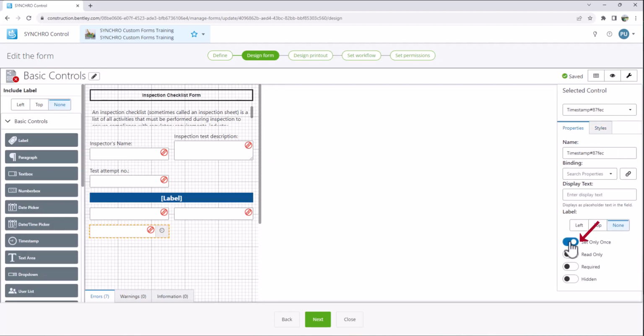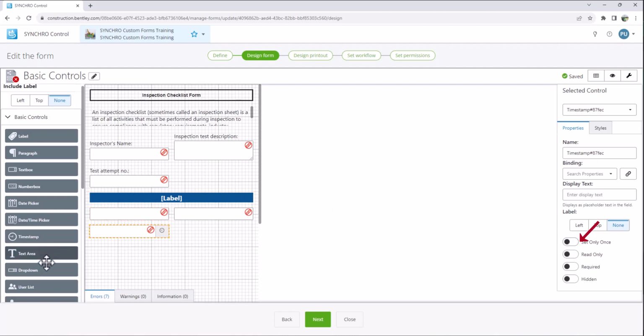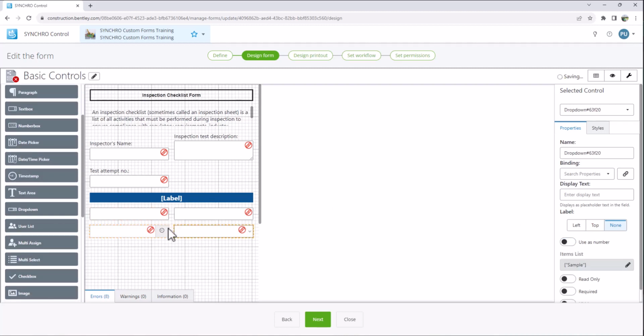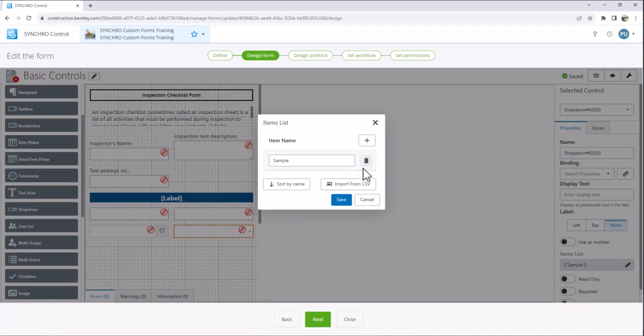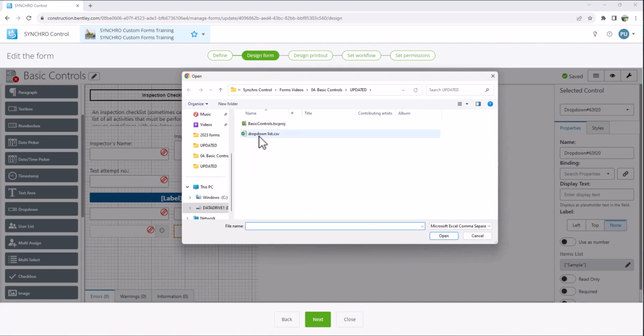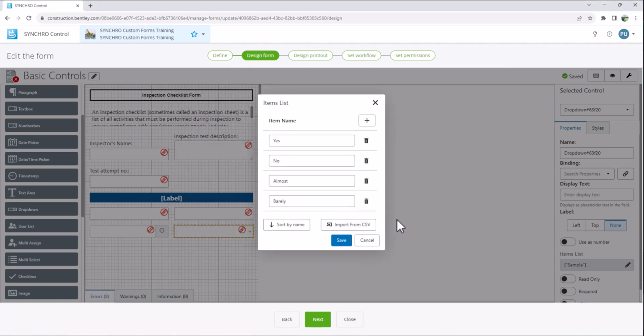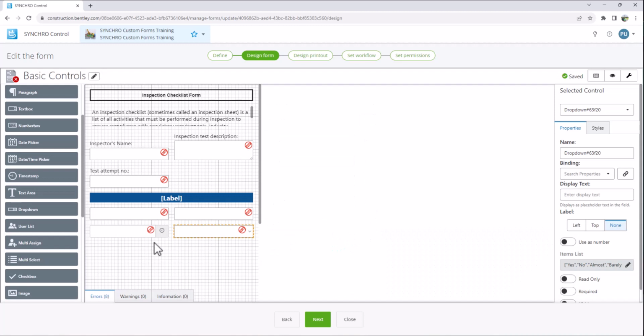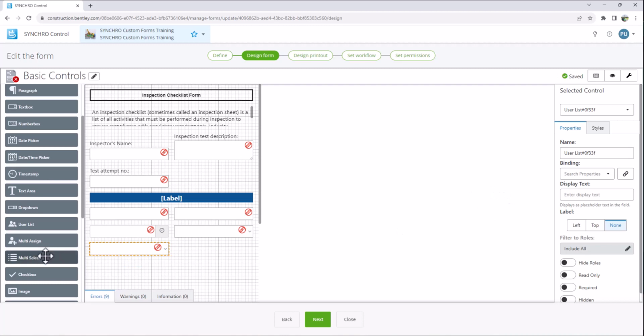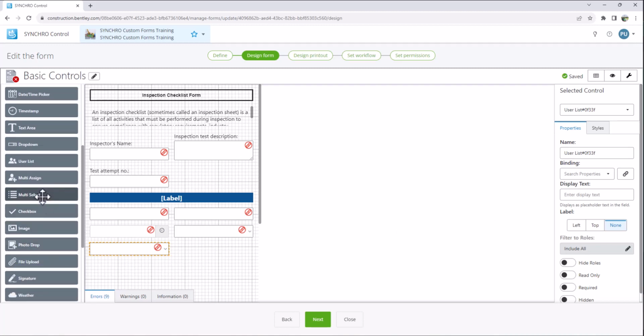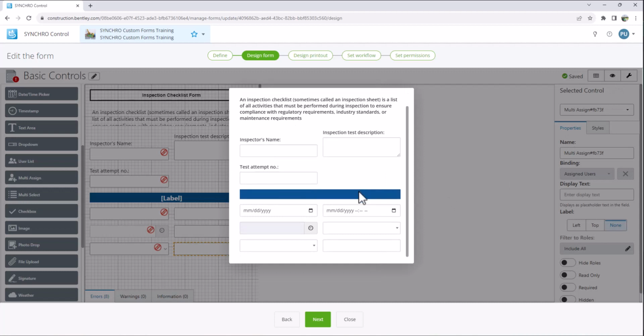The Dropdown control is flexible and allows for custom values to be added. We can populate the list manually or upload it from a CSV file. Similarly, the User List control provides a list of team members in the connected project, and we can filter by roles or individuals. Additionally, we can use bindings to assign forms to selected team members automatically. Multi-assign is similar to User List, but it allows selecting multiple individuals or roles at once.